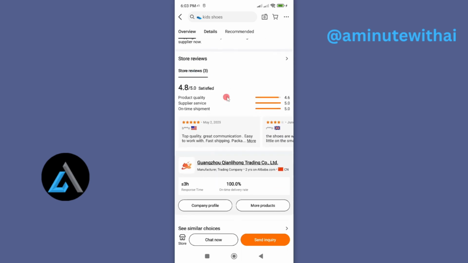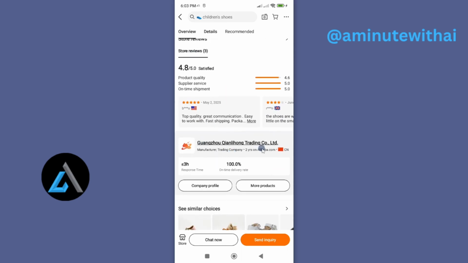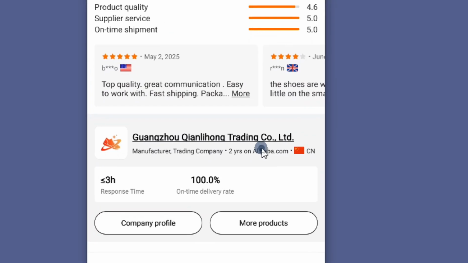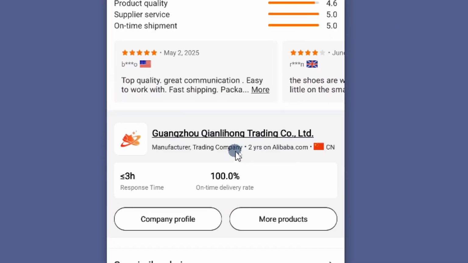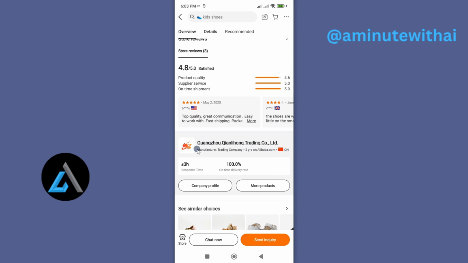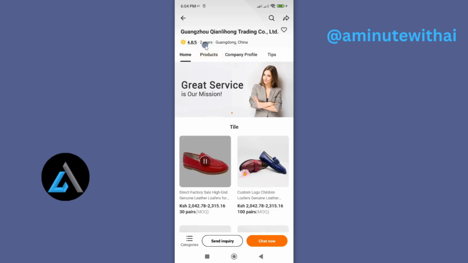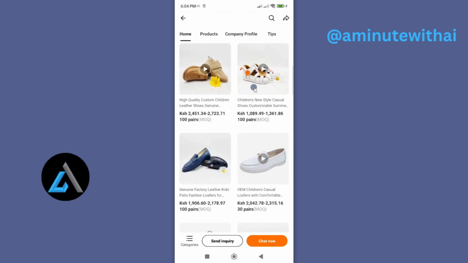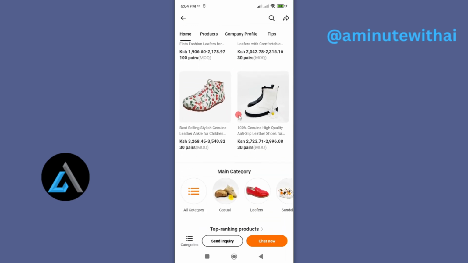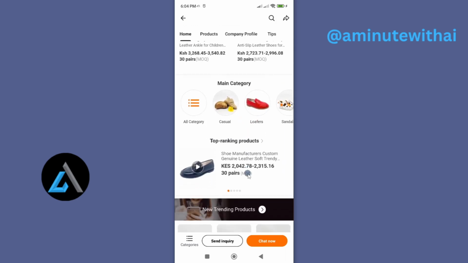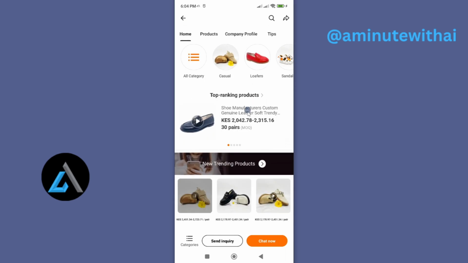the store review you will be able to see the name of the trader or the company that is manufacturing this product. And as you can see, here is the manufacturer of this product. Now, if you click on the name of this manufacturer, you'll be able to find more details such as the name, the years in operation on this platform, and also the country, as well as the name of the company. And you'll also be able to see other products that are available from this same manufacturer. So that's how you find the name of the supplier or manufacturer of any product on Alibaba.com app.